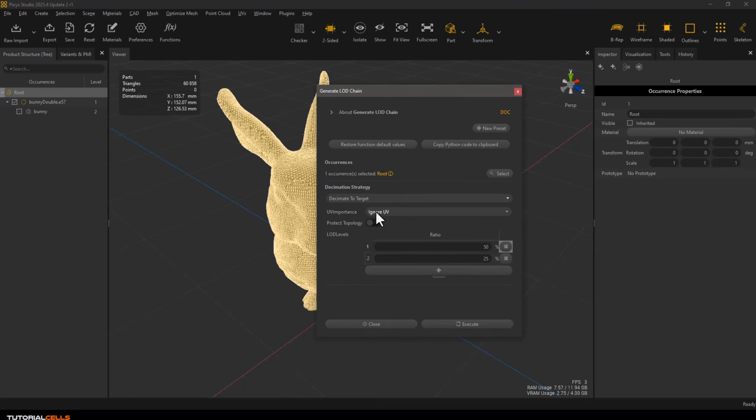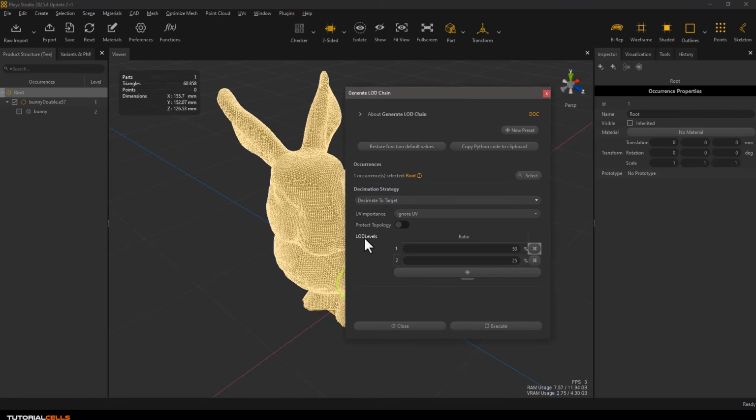I ignore the UV. I don't have a UV. Protect topology, no, because I don't have holes and something like that, so it's not important. Level of details 1, 2, 3. You can add 3. For example, it means 50%, 15% reduce the polygon, then 25, and then you can see level of details if you want.